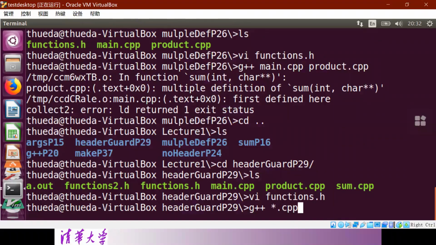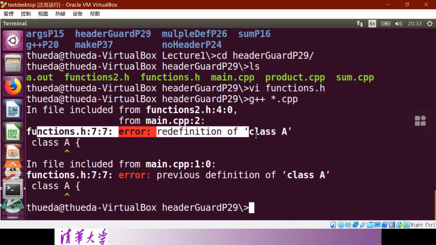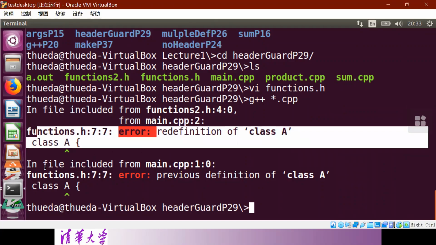Actually, you can also compare it in this way. This is a regular expression. This means it will match all the characters. All these source files will be compiled in this way. Okay. So we can see here, there's a redefinition of this class.